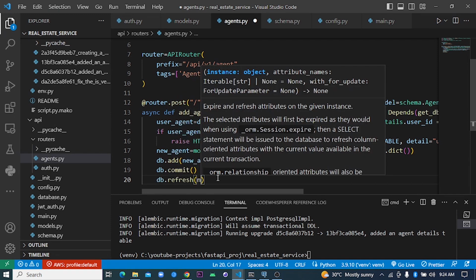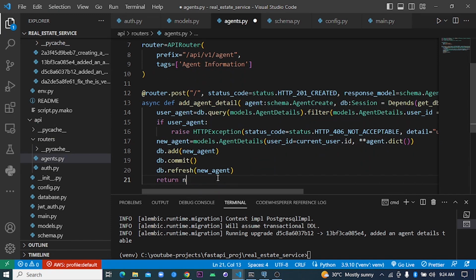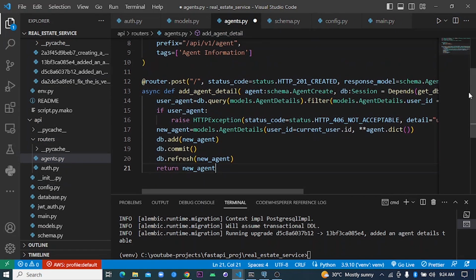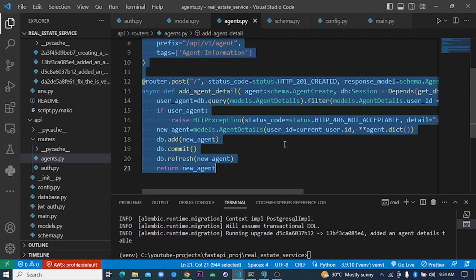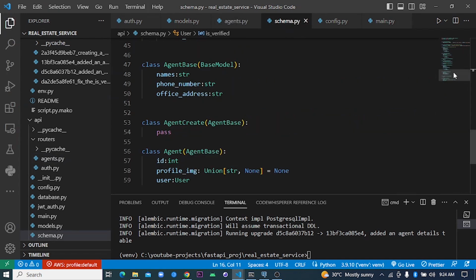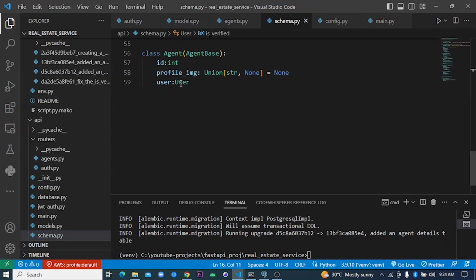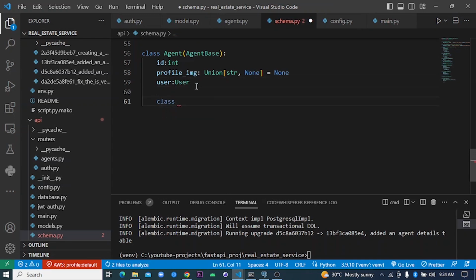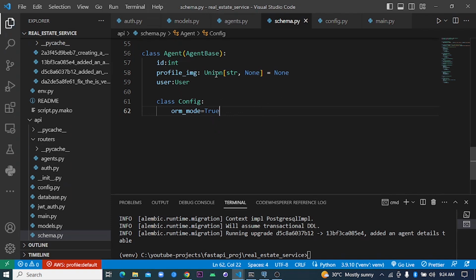db.refresh new agent. All right, so we want to return new agent. That will be the endpoint for us to add agent details. And before I forget, there are two things we need to do before any other thing. In the schema, let's make sure we are setting our ORM config. So in here I can simply say class Config. We have orm_mode equals true, to avoid any kind of error when creating agent.